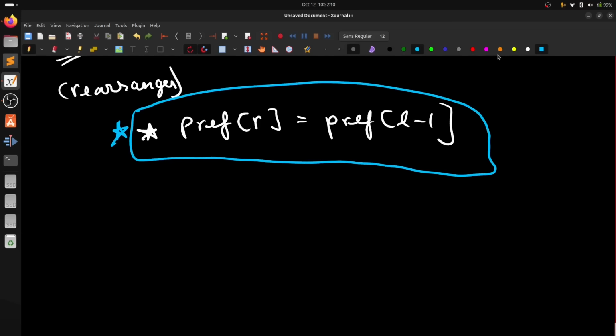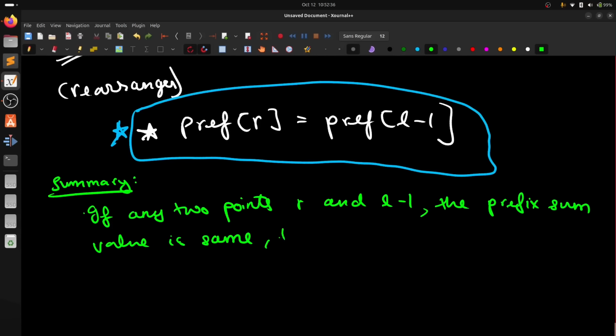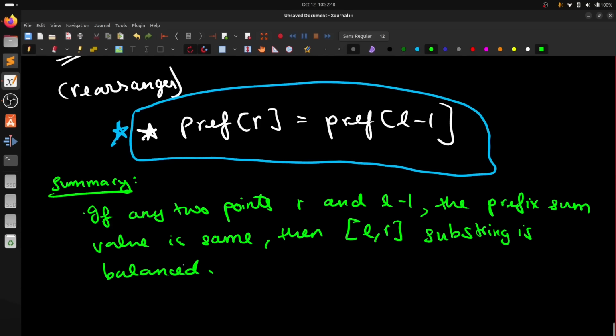Here is a summary of what this equation means: if at any two points, R and L minus 1, the prefix sum value is the same, then the range L to R substring is balanced. So for every value of prefix sum, we just want to find the earliest occurrence.